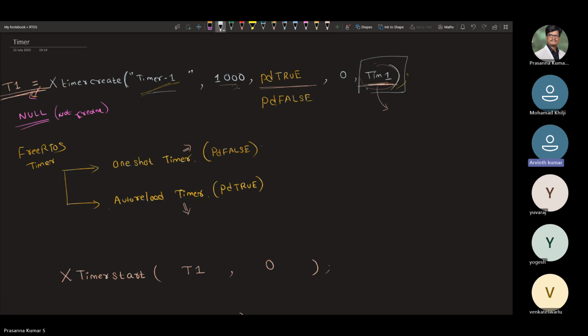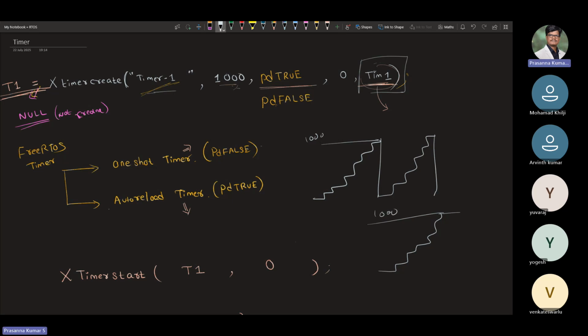Like again up, then again down, again it will go up, then again. So it's like this. It will reach 1000. After that, it will come down. Again, it will start from 0. Again, it will come down. Okay, this is for the auto reload timer. Whereas the one shot timer will just go there and it will just stay there. That's it. So that is the auto reload and one shot timer difference.